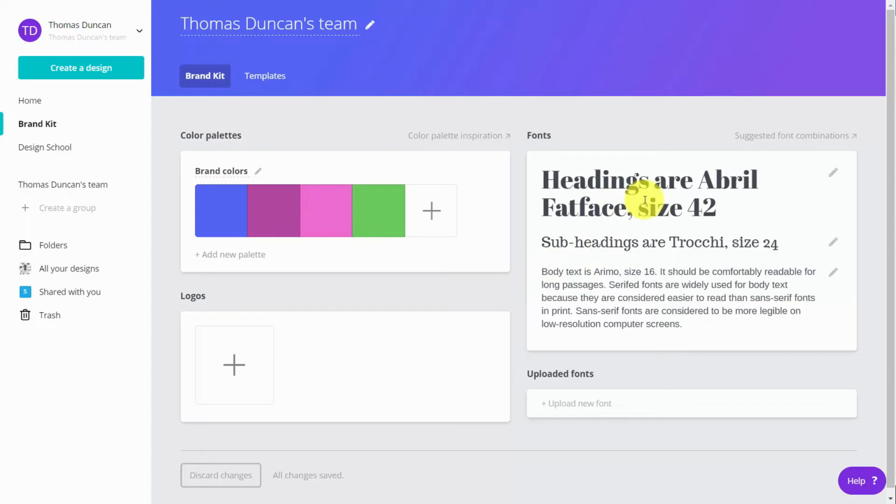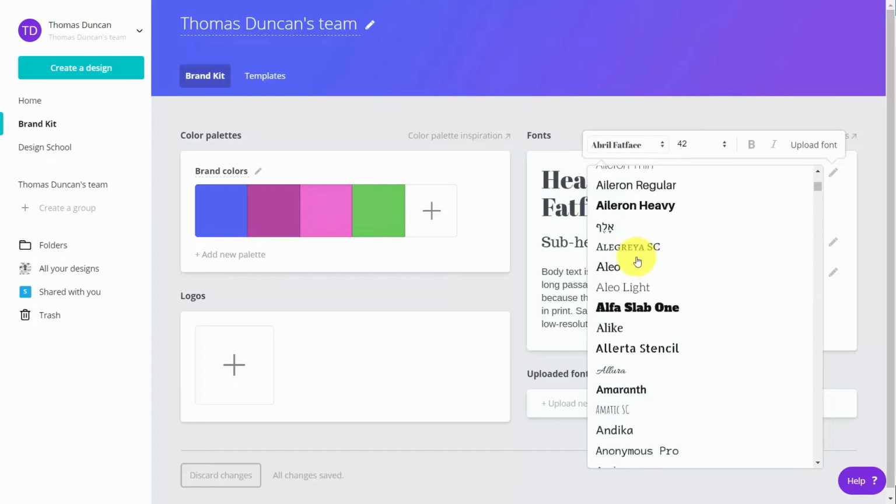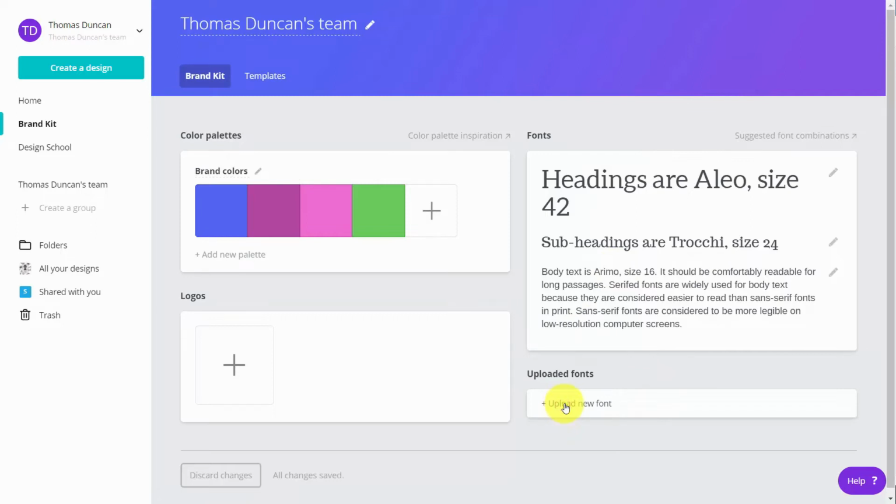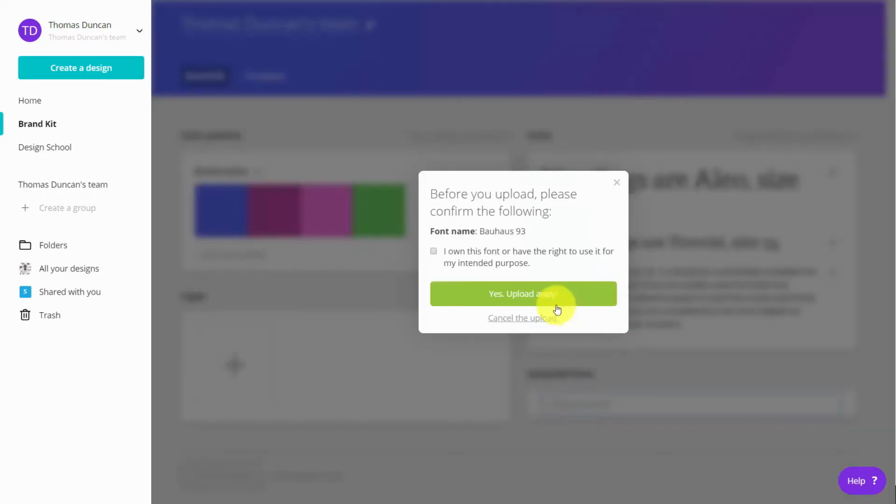What you also have is certain font combinations that are suggested. However, you can change those suggested fonts here in this area that you're going to be using with your brand logo and all of the other content. In the brand kit, you can also upload a new font. Once you have the font you want, you'll need to confirm with Canva that you have the right to use it. You'll then click the disclosure. You'll then click yes, and then the font will be uploaded to your brand kit.